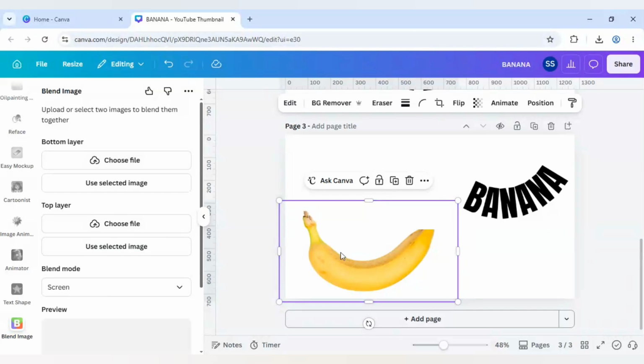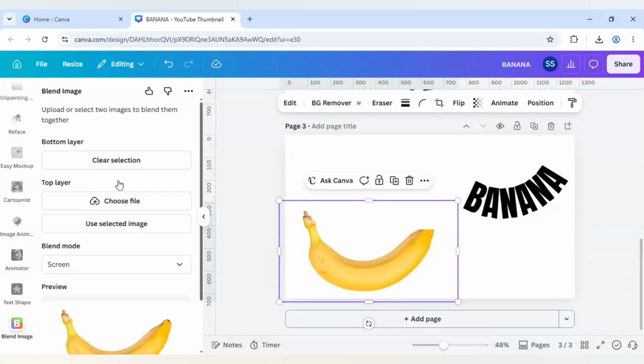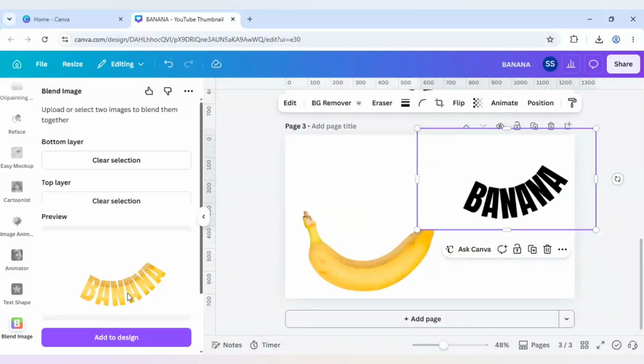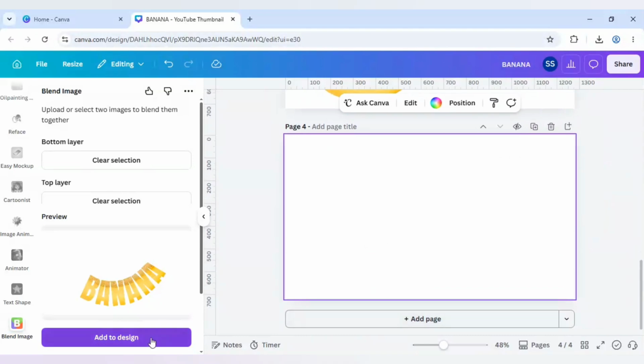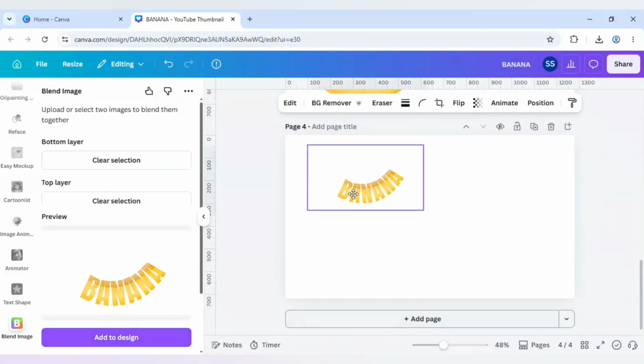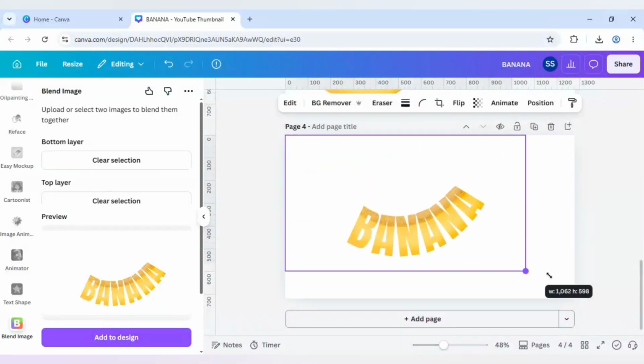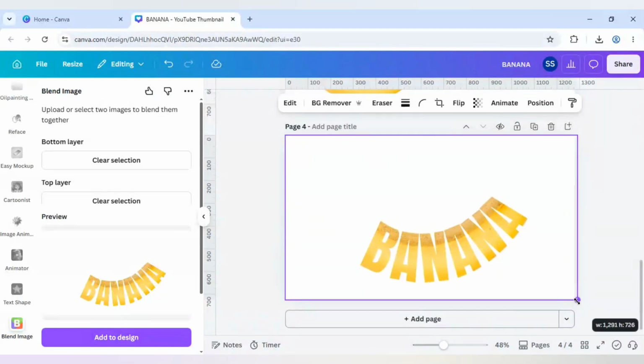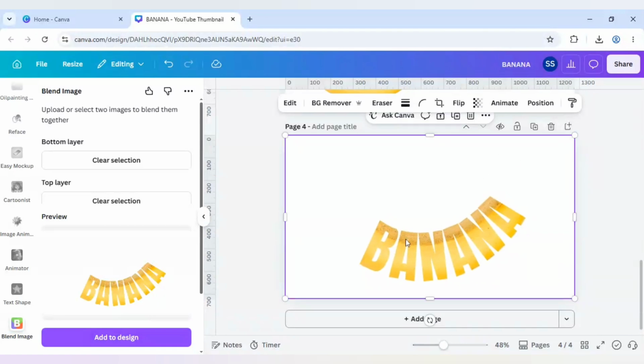For the bottom layer, I will use this banana layer. Click on use selected image and make sure the blend mode is on screen. Now for the top layer, I will use this text layer. It has taken the shape, as you can see. Click on add page, click on add to design. And here the design is here. Make sure you are covering the page according to the same size as the canvas, and as it comes with a white background, remove it by clicking on BG remover.